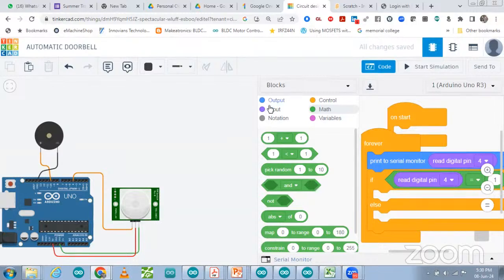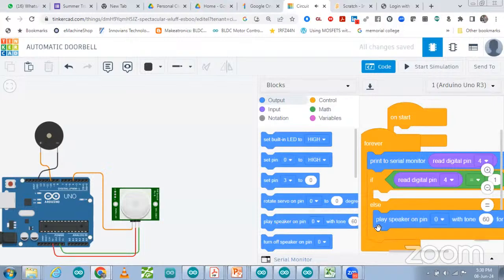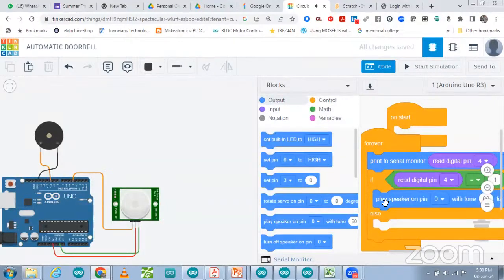We are going to make output, and there is a play speaker node, this one block. You have to fit it over here. If the sensor value is 1, the buzzer should be on. Buzzer pin is number 10. The buzzer positive pin is connected with pin number 10, this one. So the buzzer will be on.